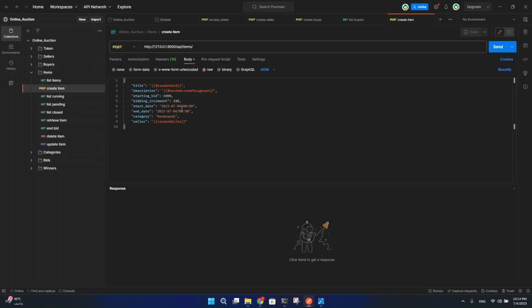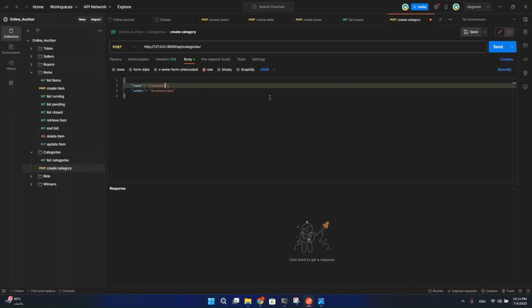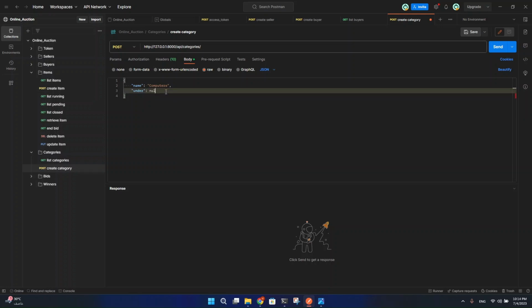The start and end dates are utilized to determine the status of the item. Closed indicates that the bidding period has ended, and no further bids can be placed. Pending signifies that the bidding has not yet begun. Running indicates that the bidding is in progress, and buyers are permitted to submit bids on the item.